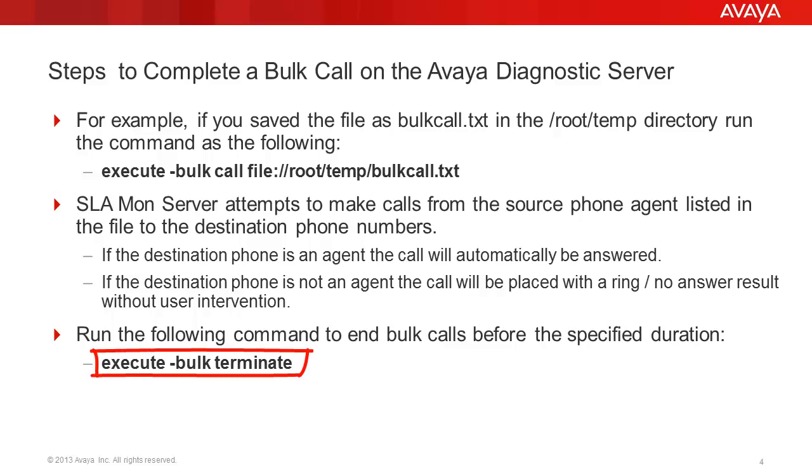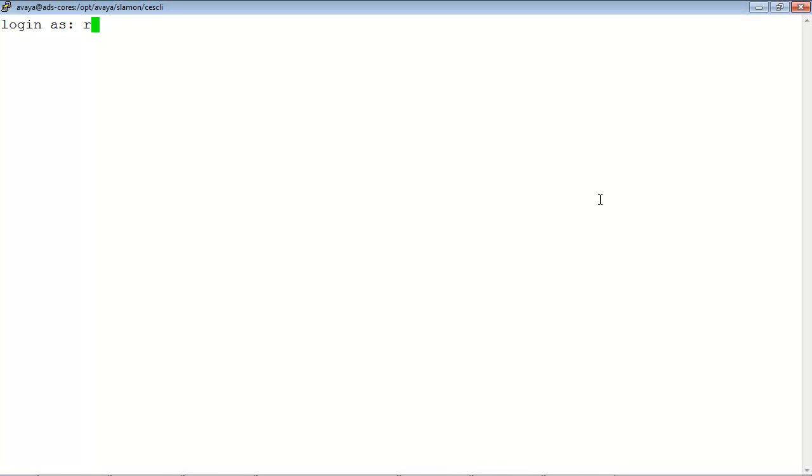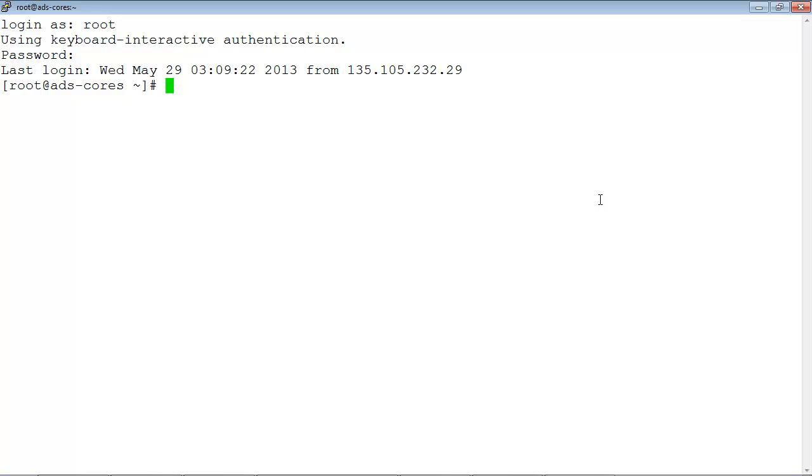Run the following command to end bulk calls before the specified duration. This command will terminate all active calls. In our example, we'll SSH into the Avaya Diagnostic Server using the root user ID and password. Next, we'll change into the /root/temp directory to view our bulkcall.txt file.